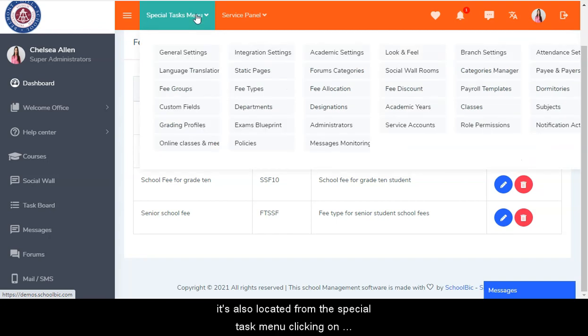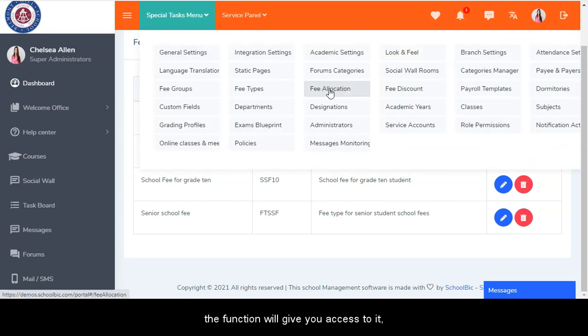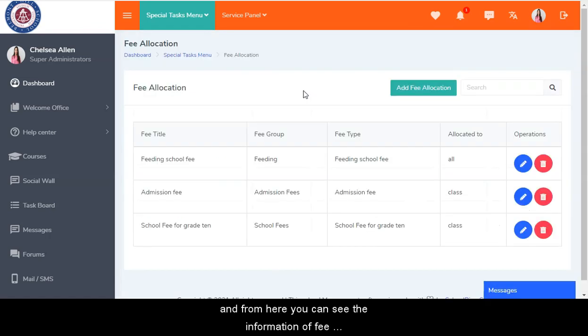It's also located in the special task menu. Clicking on the function will give you access to it. And from here you can see the information of fee allocations created in the system. There is a search bar. You can edit or delete a fee allocation using the respective buttons. The fee allocation function is where you allocate the fee you have created to users, classes, or specific students in the system. Fee allocation links back to fee group and fee type.